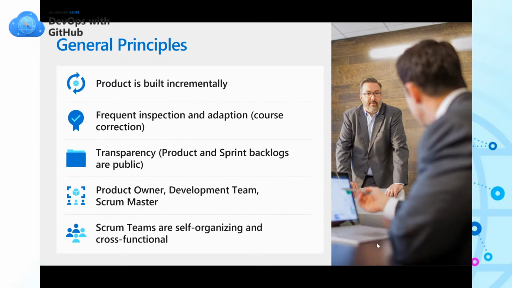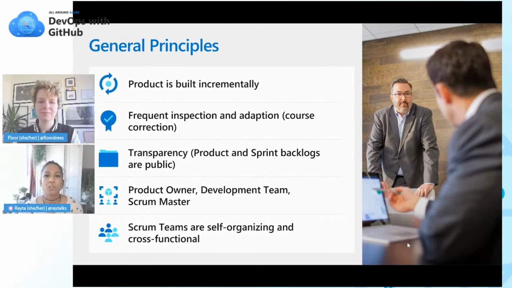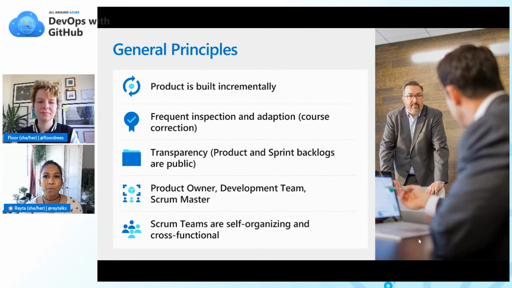Next, in an Agile or Scrum project, everything should be transparent. The product and sprint backlog should be public, where everyone can easily see what the team is currently working on and what the team will most likely work on next. So transparency and communication is key in an Agile and DevOps world.